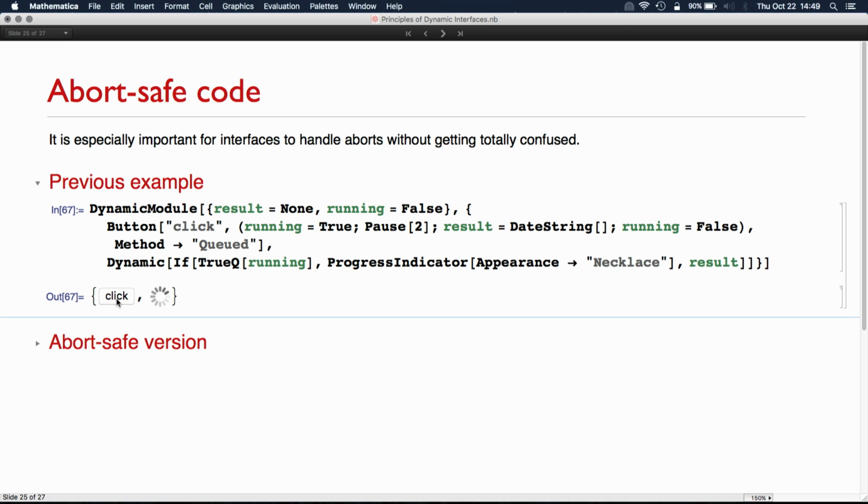Here we have an interface. The user has successfully aborted. This evaluation is not doing anything anymore, other than continuing to show you evidence that maybe it's doing something. But it's not doing anything. The evaluation is done. The queued evaluation, the cell bracket is not lit up anymore. There's nothing happening here other than a spinner spinning on screen. How can this be refactored?